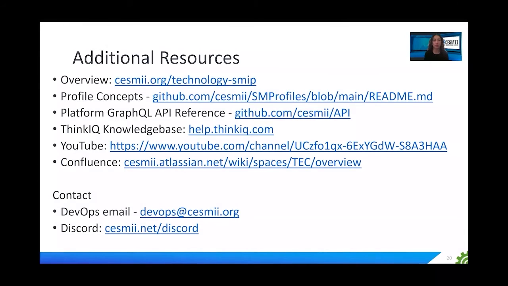Finally, I want to point you to this list of resources that CESMII has available for you related to the platform. There's a little bit of everything here, something for everyone, whether what you're looking for is more of a general overview, you want to review some of the concepts we went over today. Some of that's available right on the CESMII.org webpage. If you want to go a little bit deeper on some of the profile concepts or learn how the GraphQL API works, you can find all that information within the GitHub.